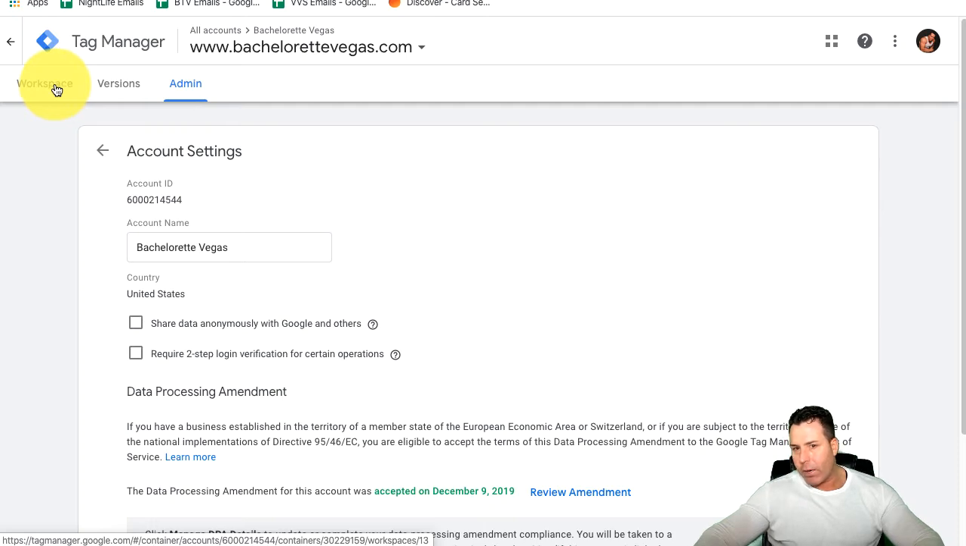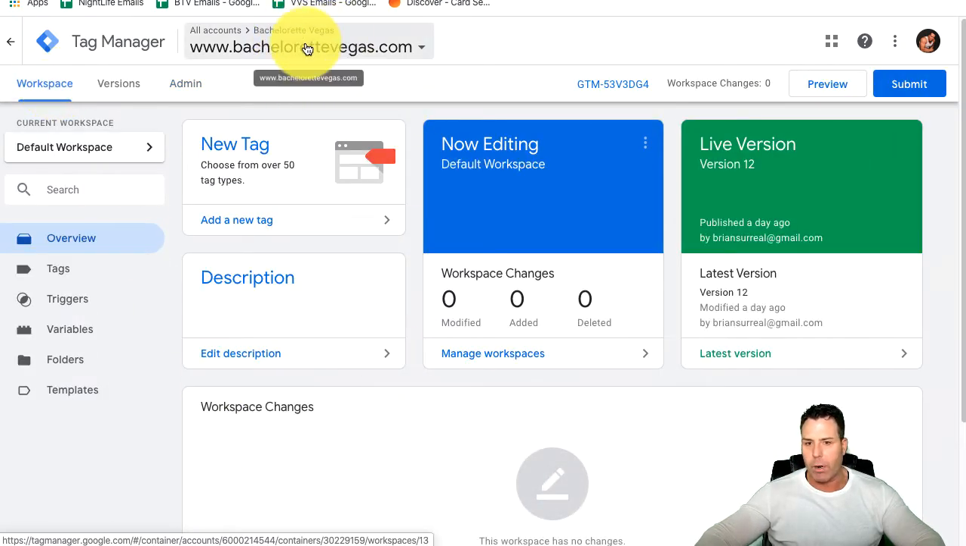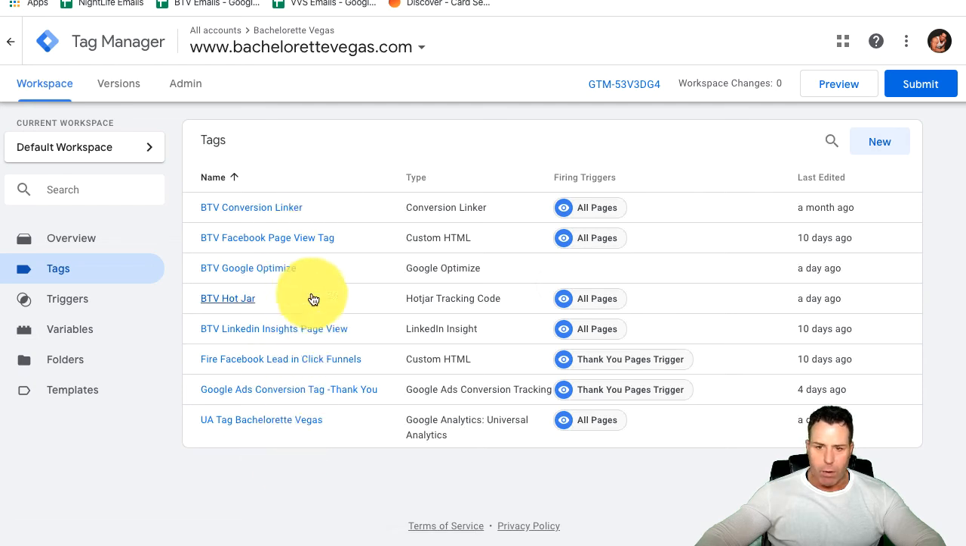So the way the tag works here, okay, guys, you can start out with this Workspace. Make sure you're on the right website if you have multiple like I do. So I'm in Bachelorette Vegas. Okay, and notice here there's this button that says tags. You can see I have a number of different tags set up already, okay, because I'm using this pretty heavy.